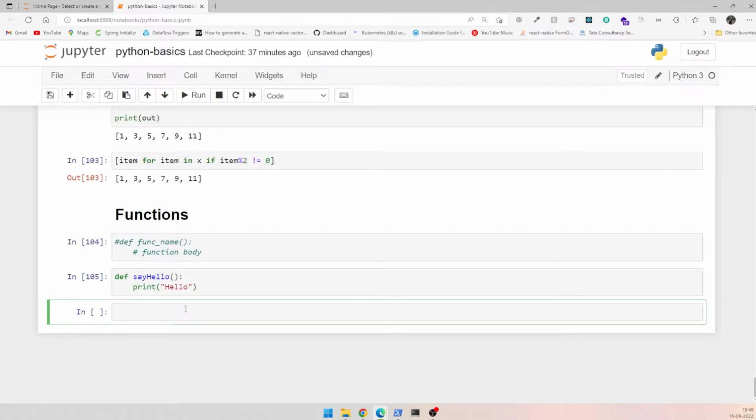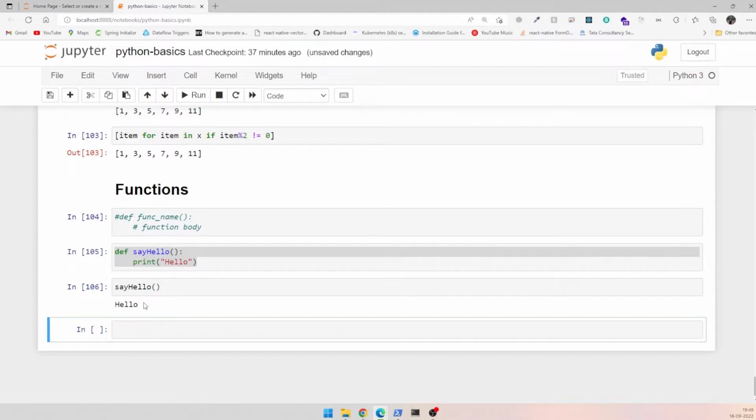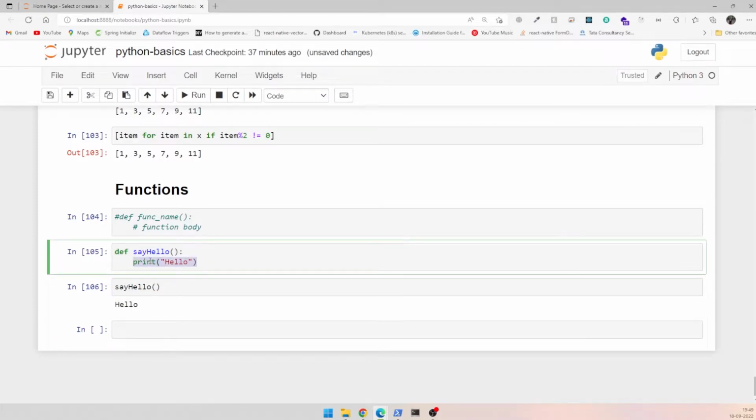How to call this function? Here we have declared, or defined, a function. How to call it? We'll write say_hello, the function name, with round parentheses, and it will execute whatever we have written inside after our colon, in our function body.